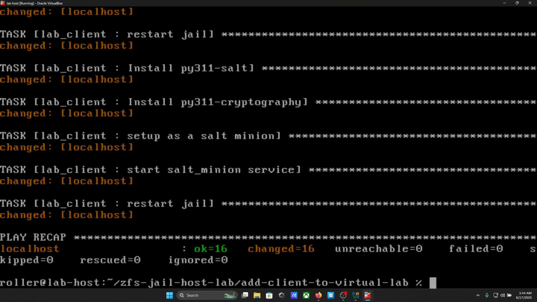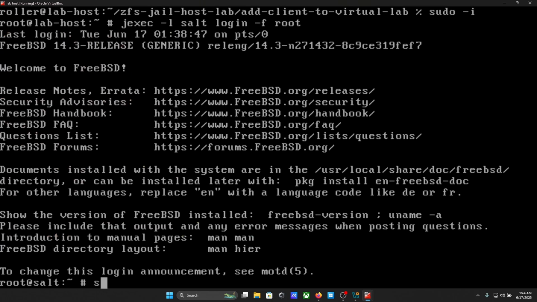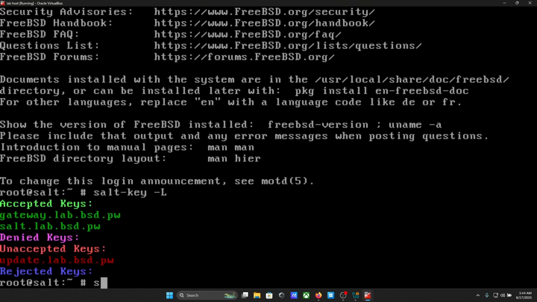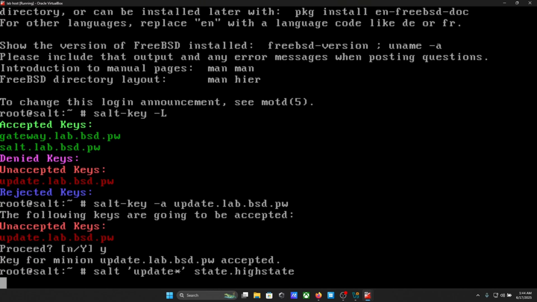Cool. So now let's go back into Salt. Do the salt-key again. We'll do the salt-key, just add that. And we'll state.highstate. You don't have to select all of them if you don't want to. You can actually type like update star, so you don't have to type update.lab.bsd.pw. You could just do update star, to be like, it starts with update, figure it out, and it'll do that.